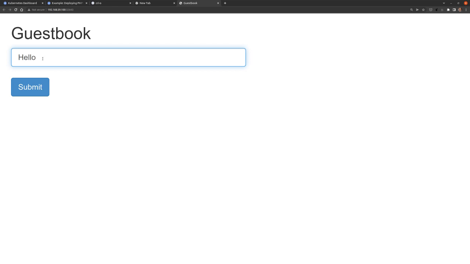So the first message would be hello. Okay. So the message was first sent to the Redis leader backend, and then through one of the follower backends, the PHP application was able to retrieve the message and display it down below.